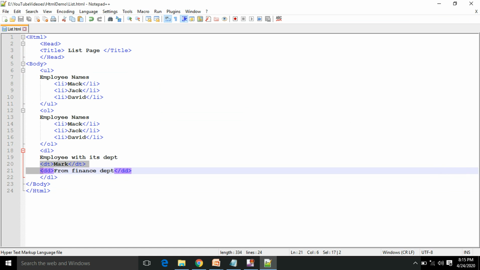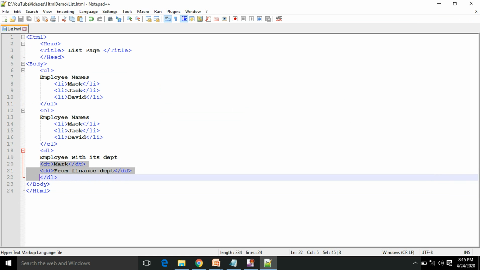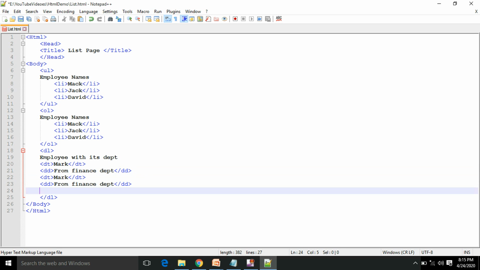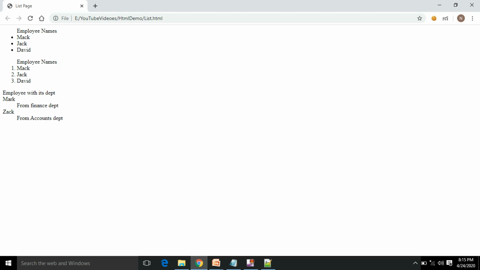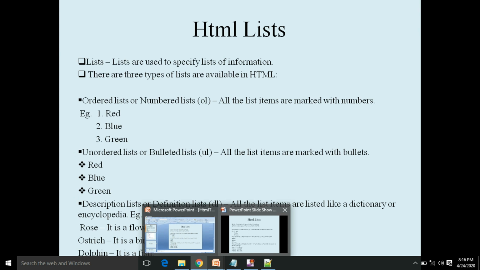We can also give something else. Let's copy it. You can give Jack from accounts department. Let's refresh it. So you can see how all the three lists are working in HTML.